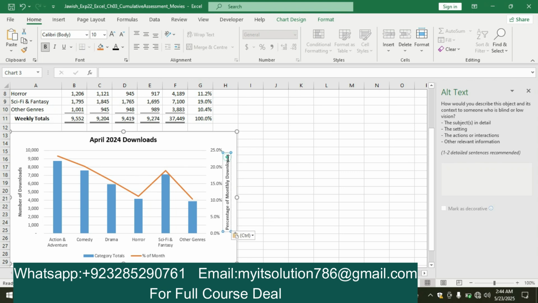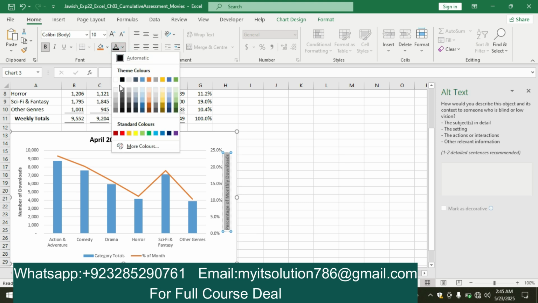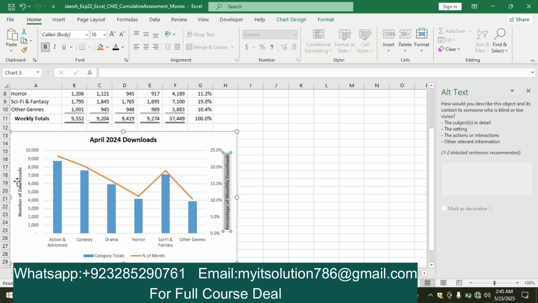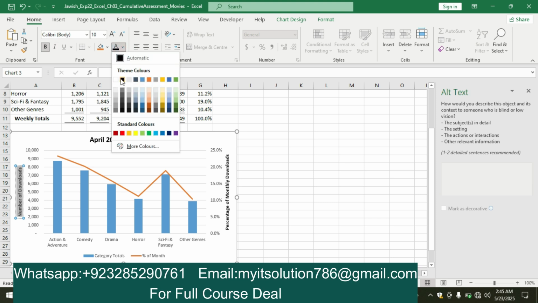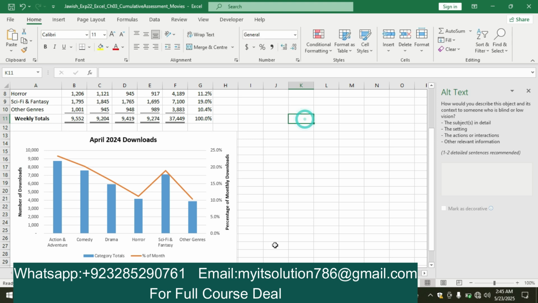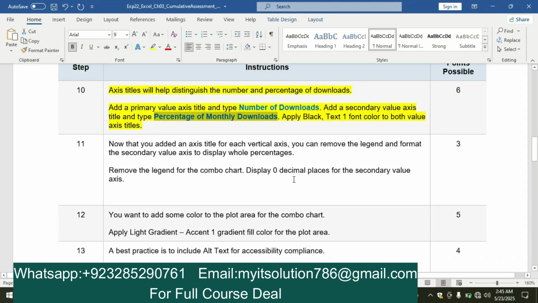Select this one, control and select also this one, and apply text 1 font color. Text 1 font color, and also select it and apply black text font color. So our step number 10 is completed.